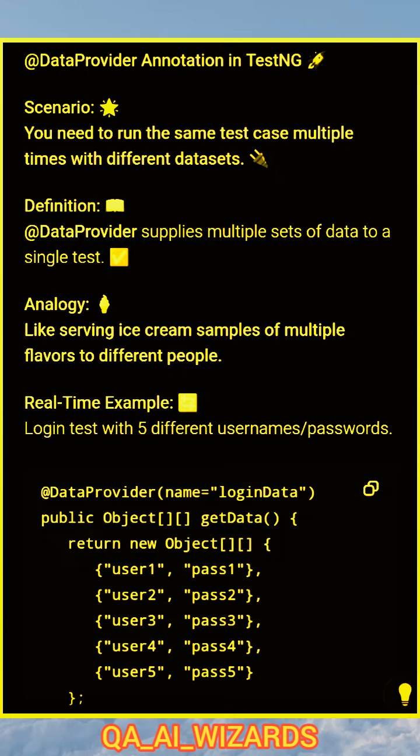Hi everyone. So today we are going to talk about the DataProvider annotation in TestNG. If you consider the scenario, you need to run the same test case multiple times with different data sets. So here we can define that a DataProvider supplies multiple sets of data to a single test.